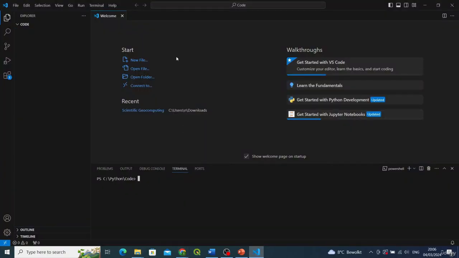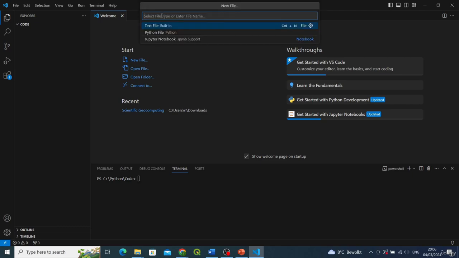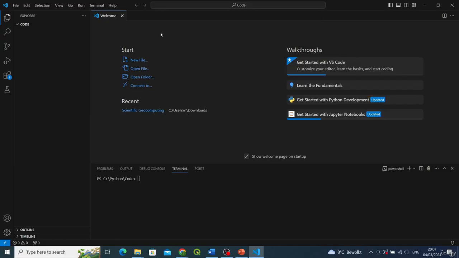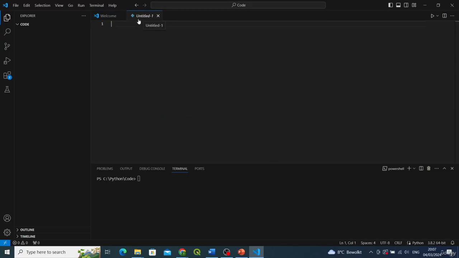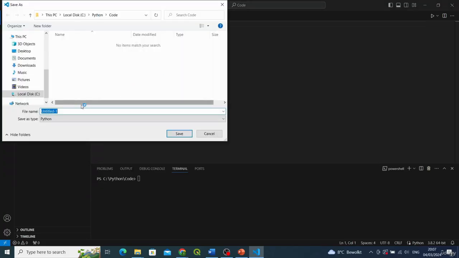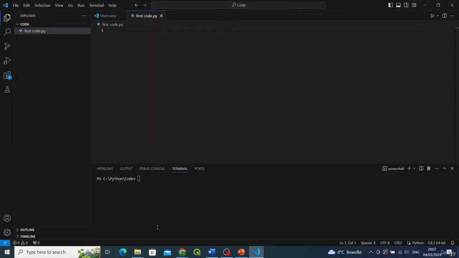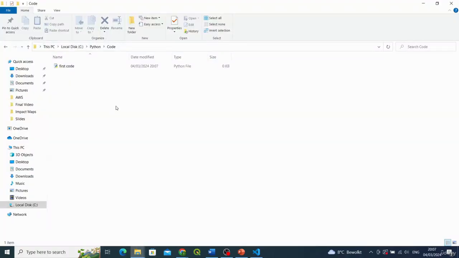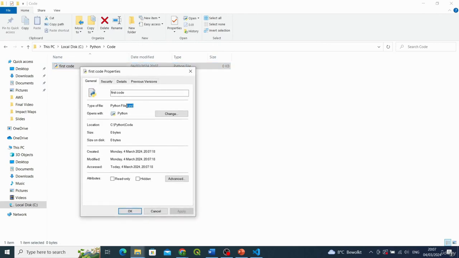So I can create a new file. Click on new file and select file type. I want to create a Python file. Hit enter, and this is our first Python file. You can also do File, Save, and let's say first code, and save. So this is a Python file. Now if we go back there, the extension is .py. This is the extension for a Python file.